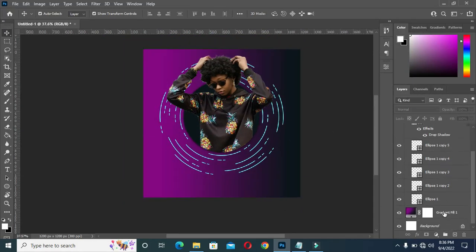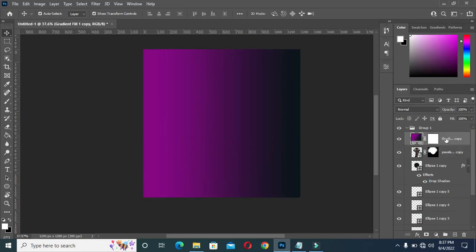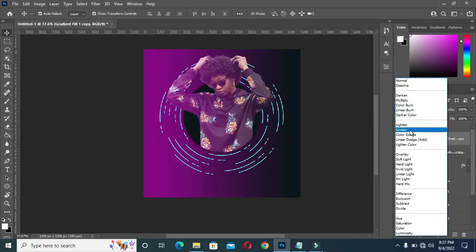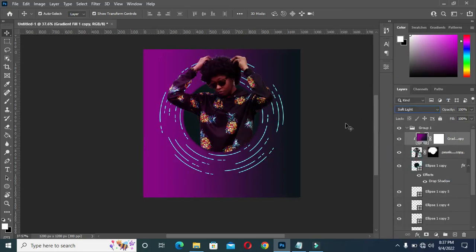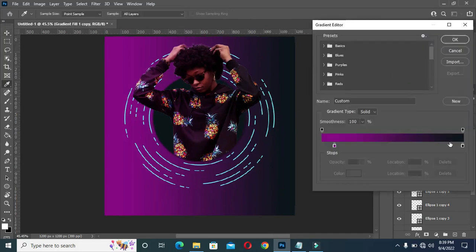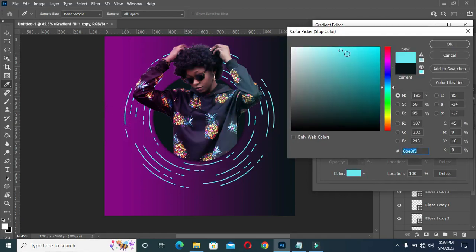So the next thing I'm going to do, I'm going to duplicate this one, or you drag it here. So now I'm going to move it above this image, then right click, then create a clipping mask. So now I'm going to select, okay, what I'm going to do now, you double click this one, then select it, then come over here, then we are going to change this color to this color here from the stroke. Okay, so you change the color to the stroke, then you click OK.